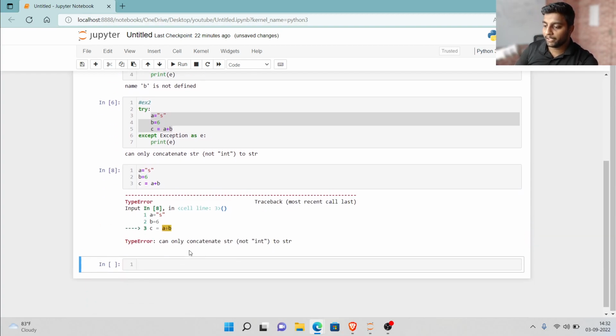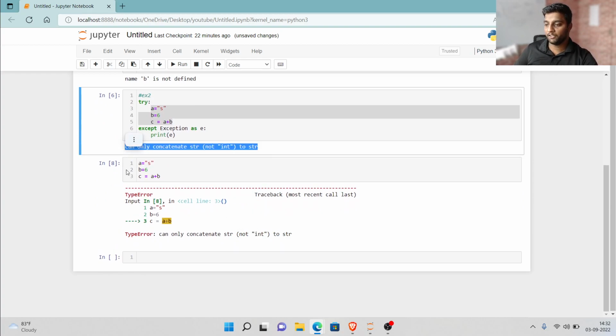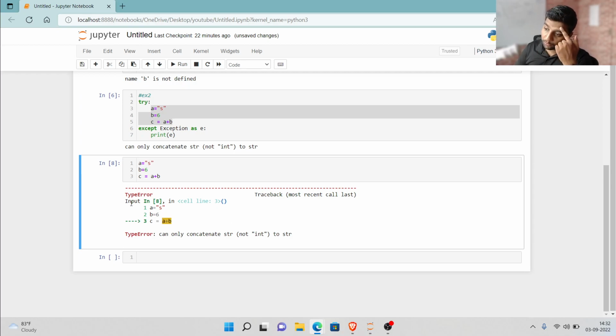Okay, now you can see here: cannot concatenate string and integer. You can see here, the same error you are getting. So this is the main use of exception handling. So the try block is over, the else block is over, now the exception block is over. Now we are left with the else block.